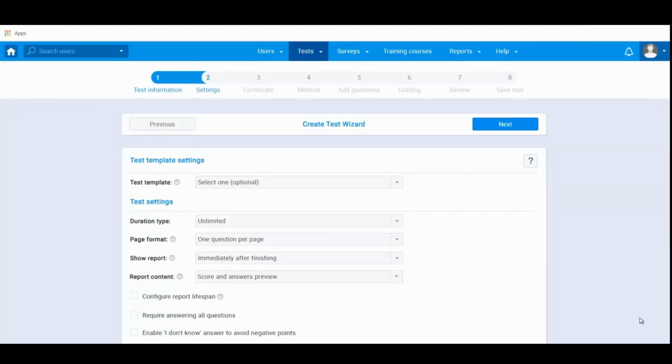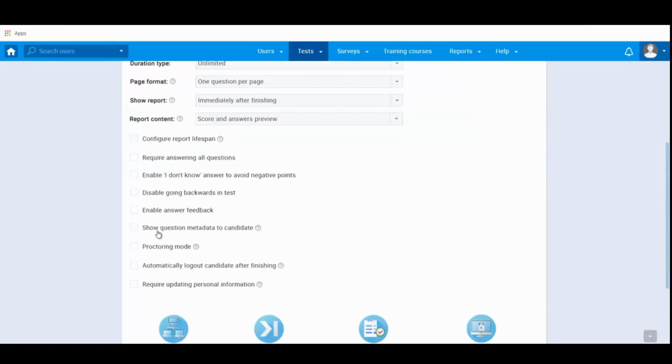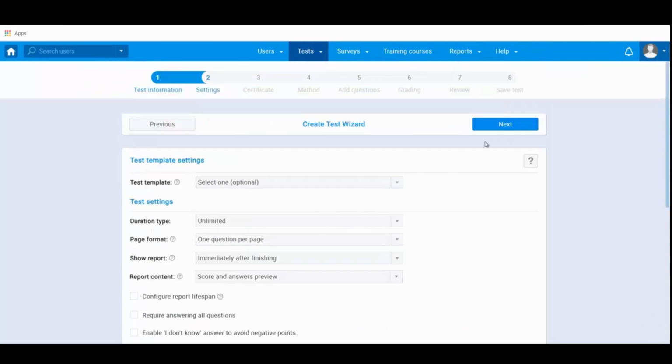In this step, I can adjust settings for the whole test. To successfully add Proctor option to the test, I will check the box next to the Proctoring mode option and click on Next.